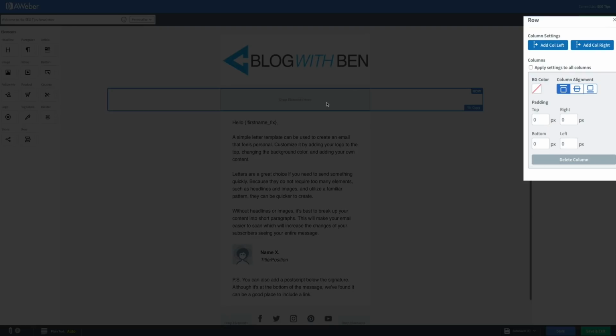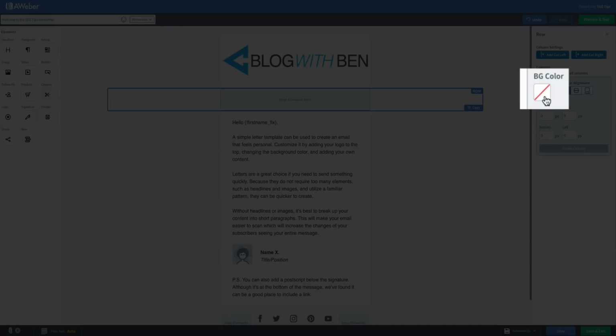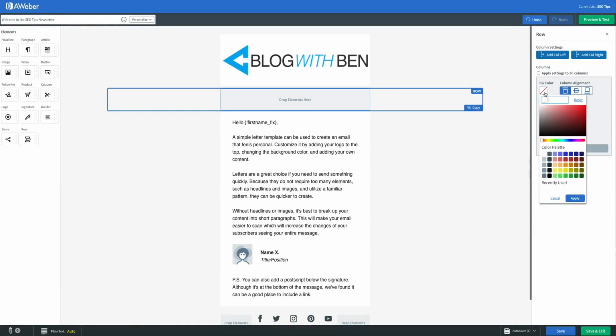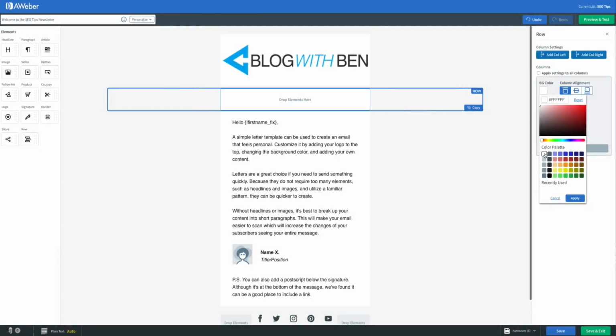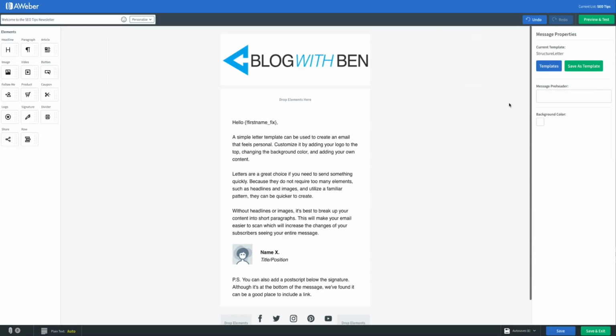Then click the background color box here, and you can choose any color you want. I'm choosing white. So I'm going to click on the color white. And once it's chosen, you'll see the hex color code above. And then if you click the apply button, looks good so far. Now don't worry, there won't be that much white space whenever you send out the email, and I'll show you what I mean in a few minutes.